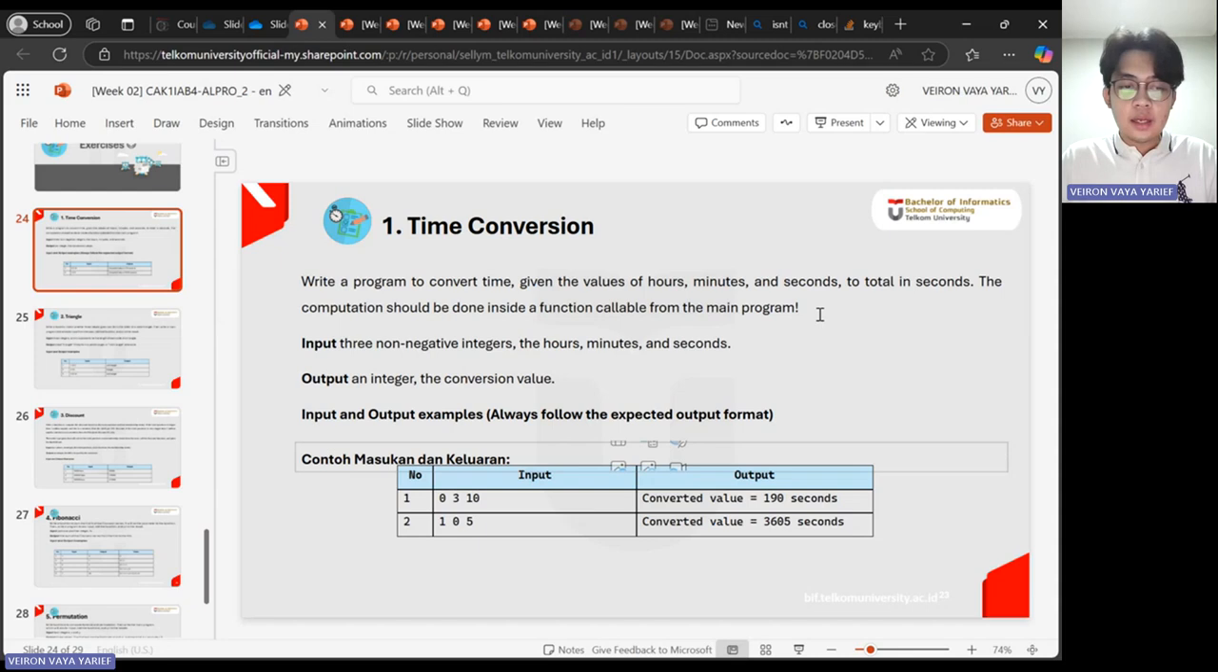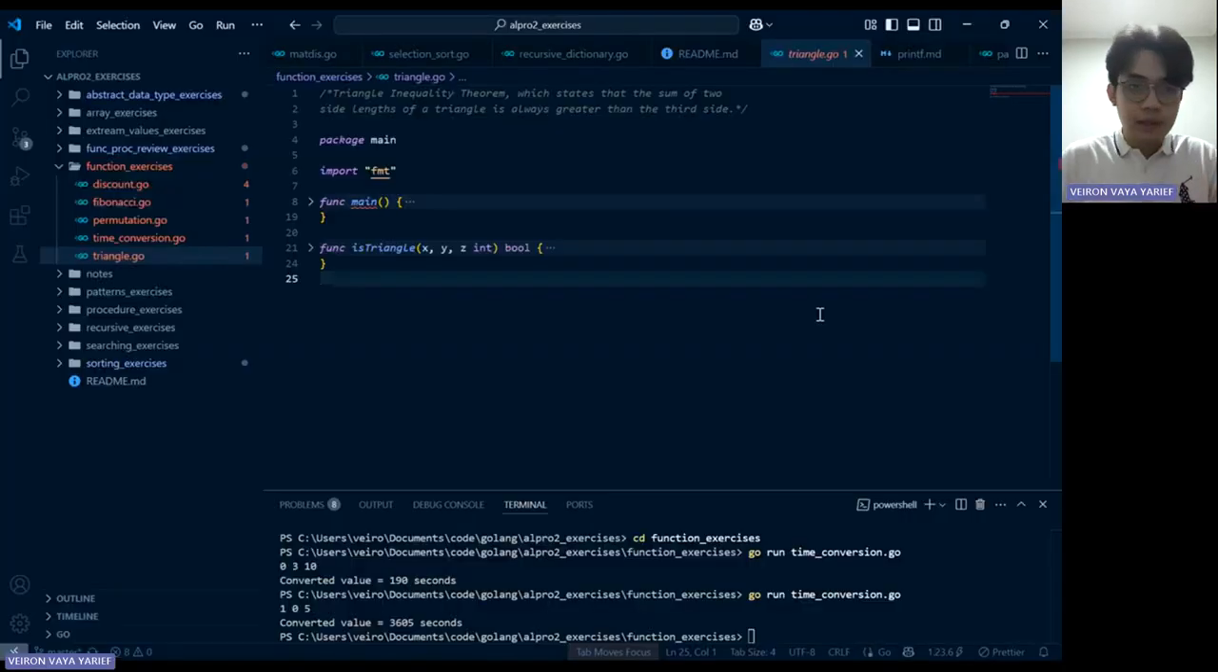This question didn't give an explanation on how to convert hours to seconds or minutes to seconds, maybe because the maker already thinks that you passed Algorithm and Programming 1, so you will be familiar with conversion and everything like that. If you want to convert hours to seconds, you need to multiply by 3,600. If you want to convert minutes to seconds, you need to multiply by 60.